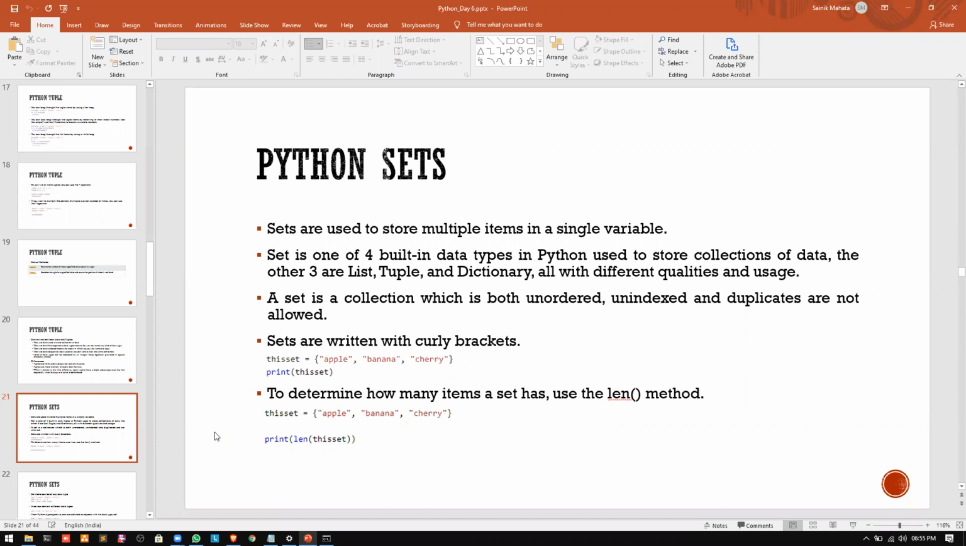So if every data type in Python is ordered, why do we need to always say that it is ordered? Because, as I told you in the previous class, whenever we study sets, we will see that a set is an unordered data type. Python sets are used to store multiple items in a single variable, likewise in the case of lists, dictionaries, and tuples. All the data types are used to store multiple items in a single variable.